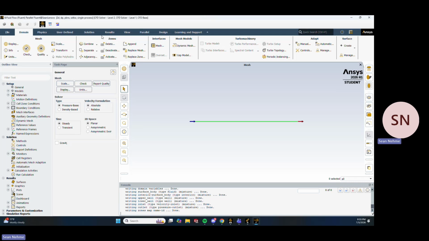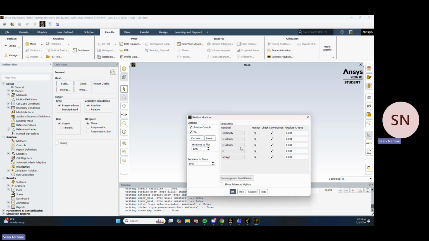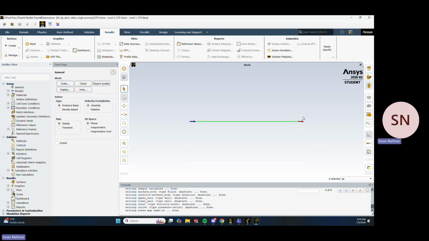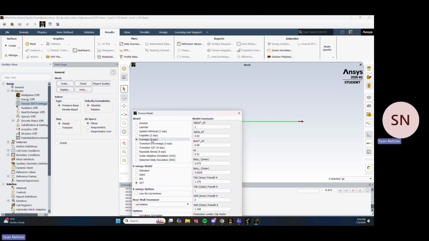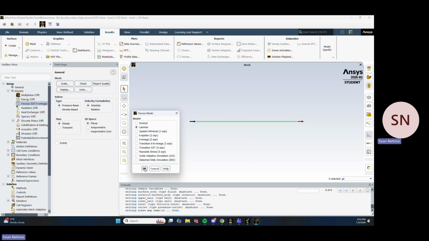The first thing that we were taught to do is go to results, click on residuals, and before that, we're going to change our flow. So let's click on models, and click on this viscous SST-omega, and then something should be popping up here. Awesome. And then straight from omega, we're going to change to laminar and click OK.